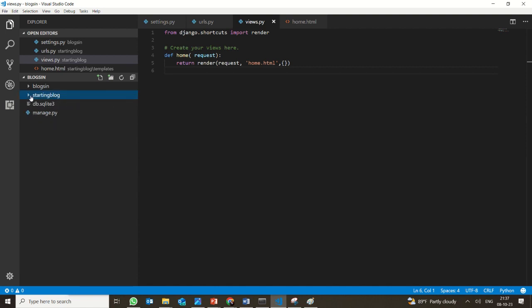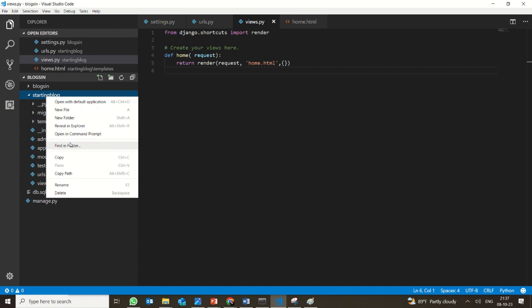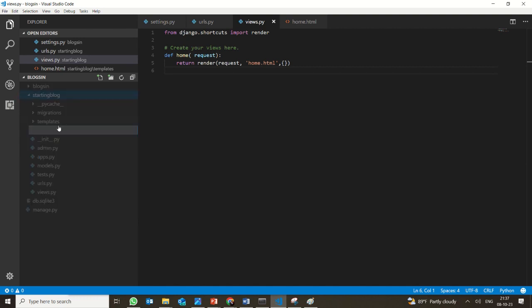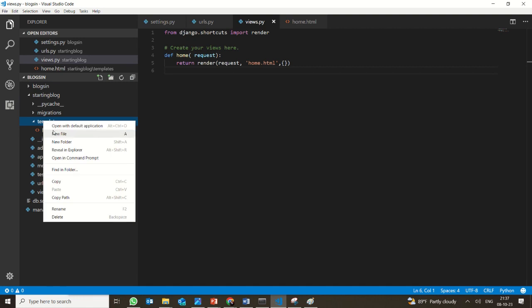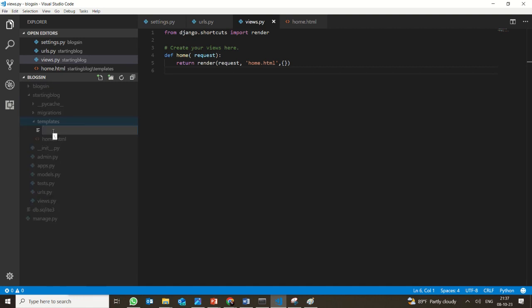go to the starting blog, your application. In the application, you have to create a new folder like this and give the name as templates. Okay, it is saying it already exists because I have created it already. So this is the templates folder, and in the templates folder you can right click and come out with home.html. Here also it will say home.html.